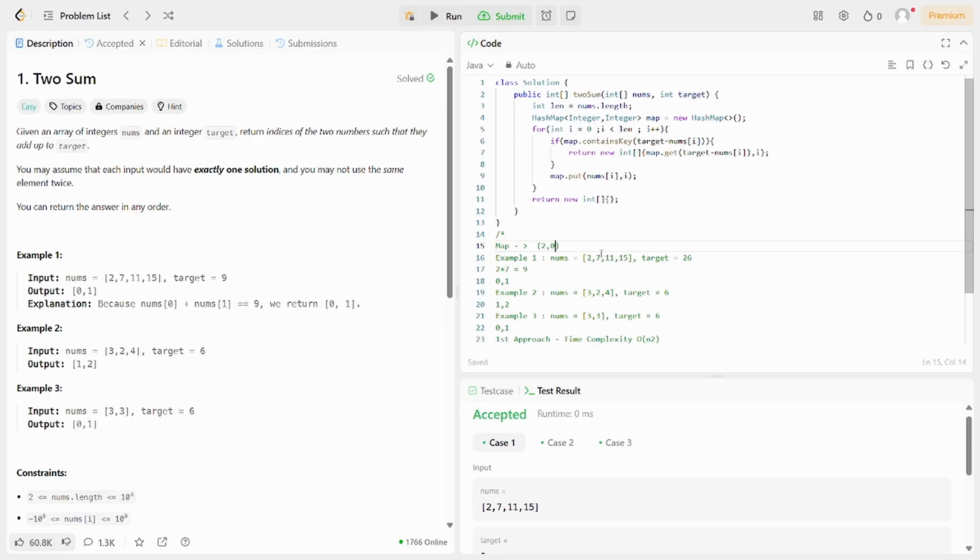Next we will go and see 7. What we will see? 26 minus 7, 19. Is 19 present in the map? No, it is not present. So what we will do is we will simply add 7 as well. So 7 comma 1, 1 is the index. Then we will again iterate, we'll go forward, we'll go to 11. So 26 minus 11, 15. Is 15 present in the map? No, it isn't. So we will add again 11 in the map.